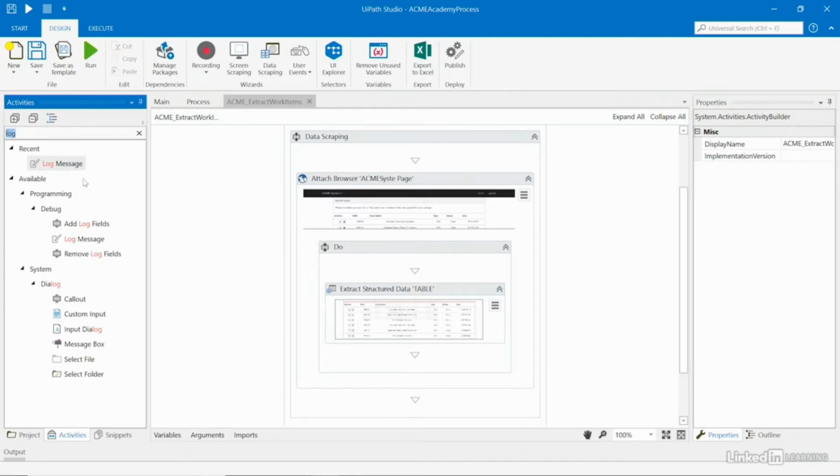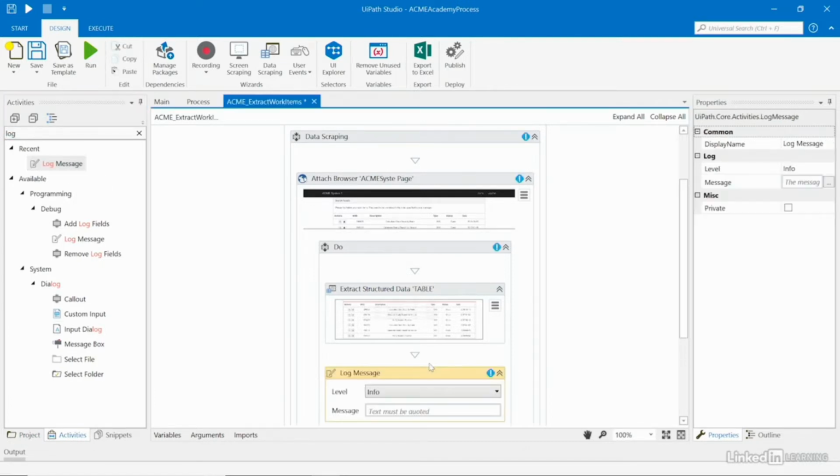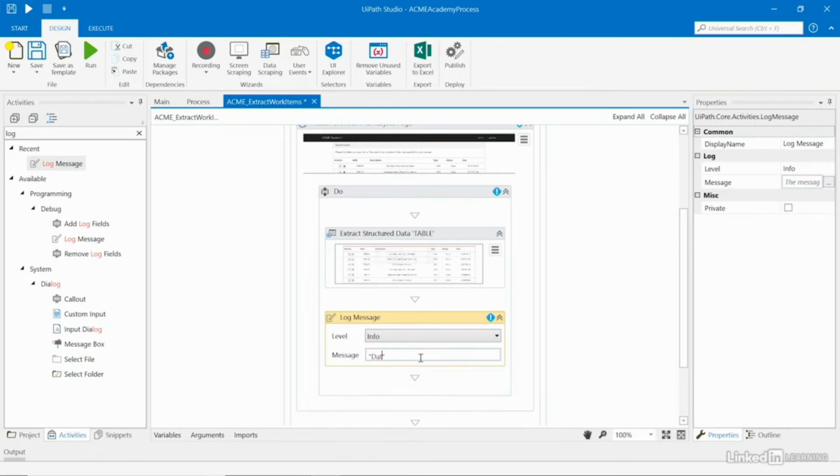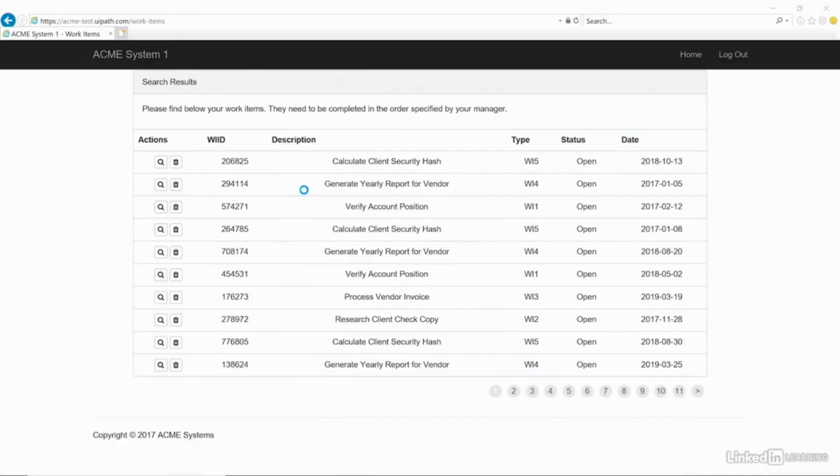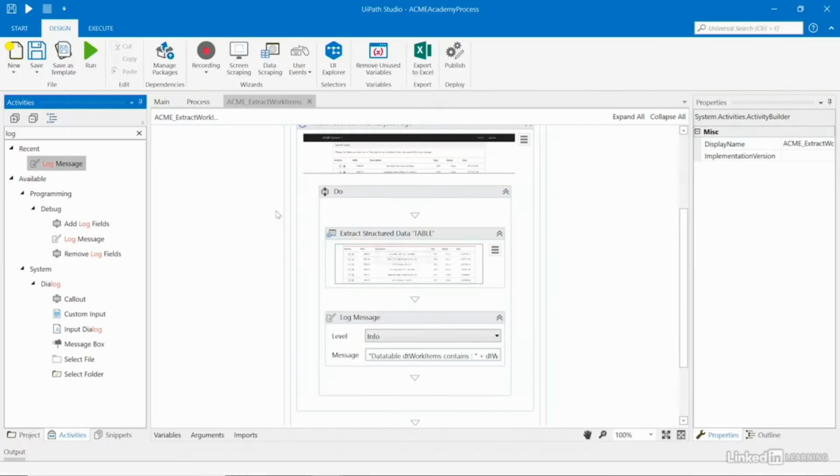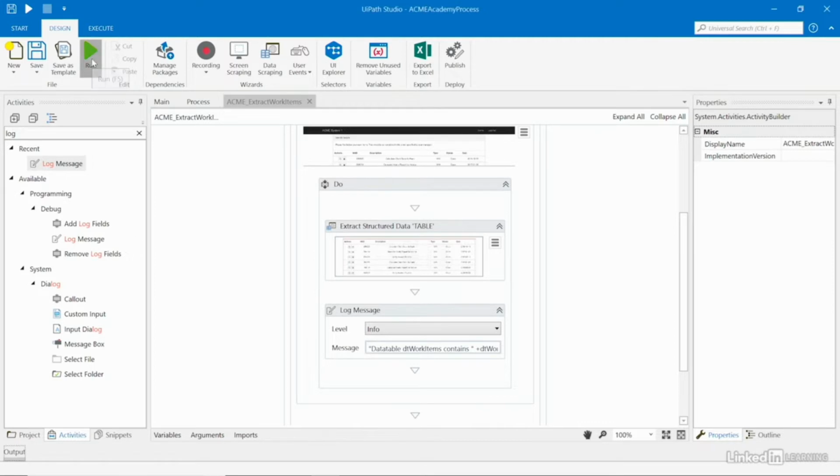Let's create a log message to show how many rows are contained within that data table. Let's type data table DT work items contains, and then we're going to reference our variable DT work items. You can see straight away UiPath recognizes that there's a variable called DT work items. We'll select it. We'll type rows.count.toString. Okay, so let's run the robot and see what output we get.